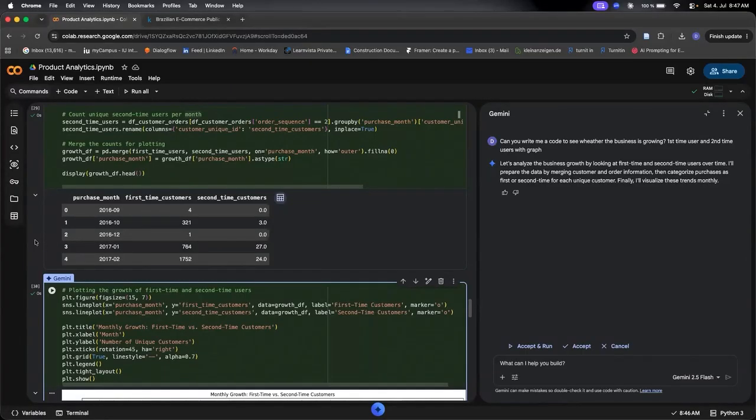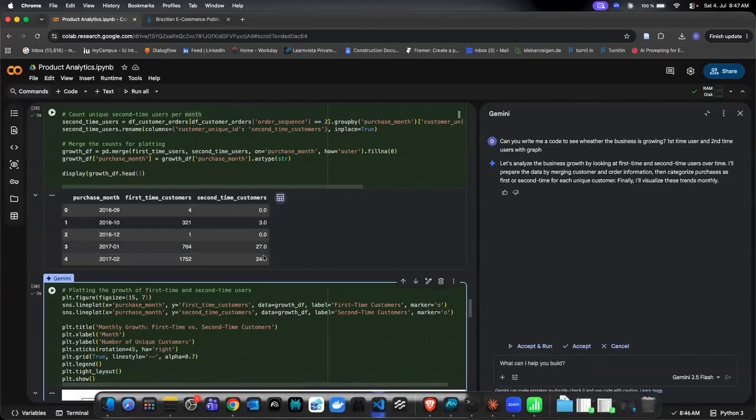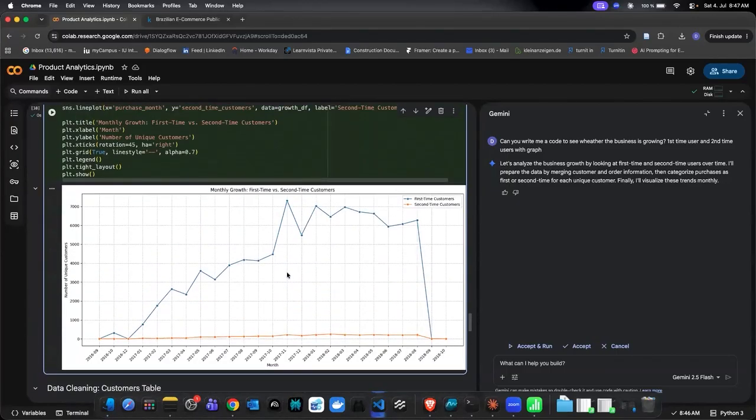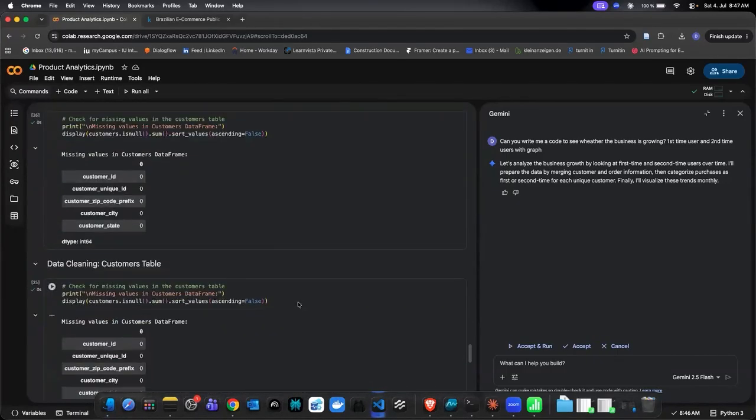So they are not ordering. I don't know, maybe one of the reasons. What do you think of the reason on this? Why are people not ordering the second time? So this is the picture that you can show to the business, and then they will make the decisions.